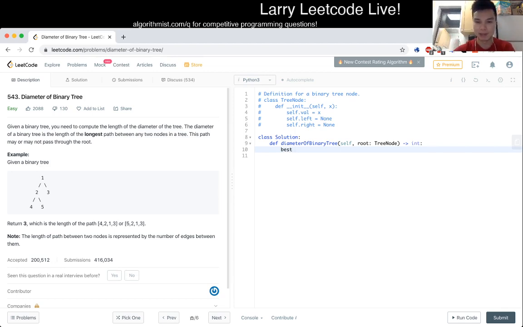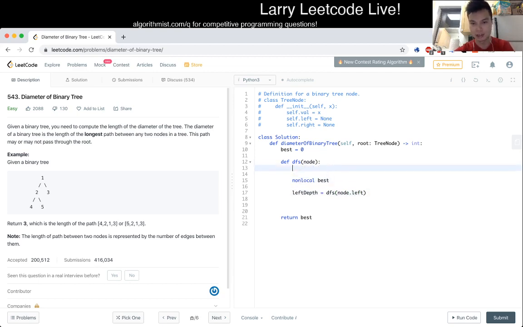I was trying to be maybe a little bit fancy, but I think I could do it with a helper function instead. So say the current node. This one just gets depth. Okay, left depth is equal to depth of node dot left. Also, we want to check if node is none, then just return 0.